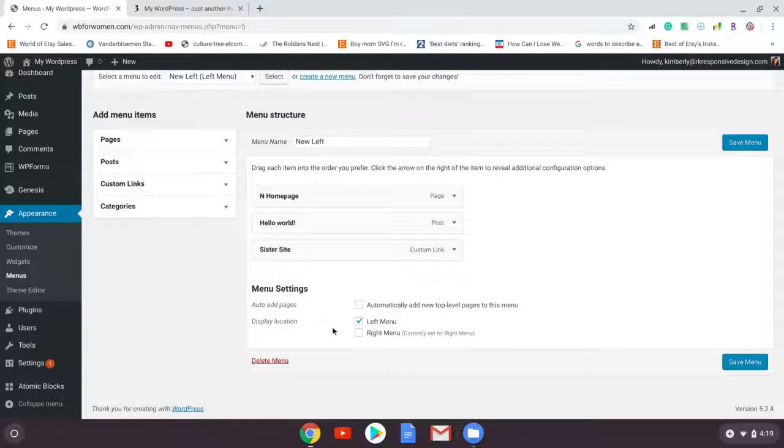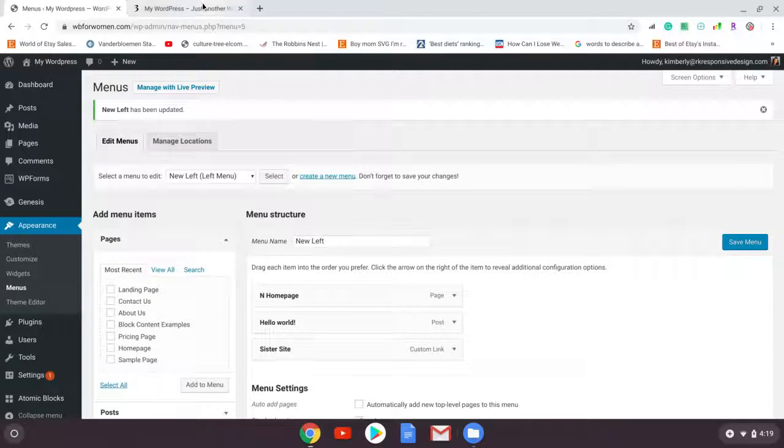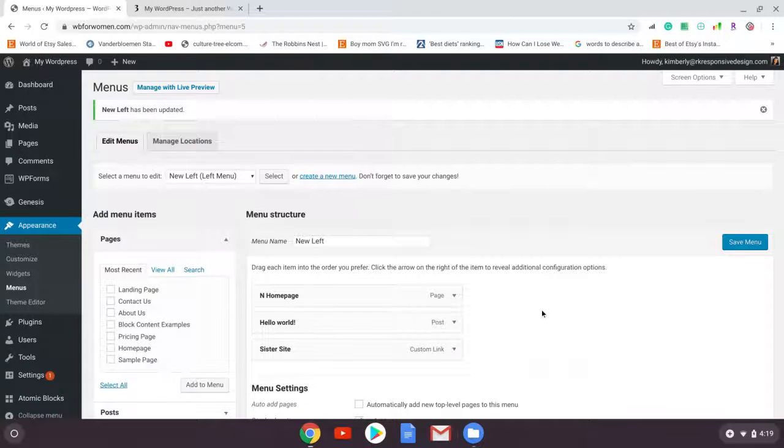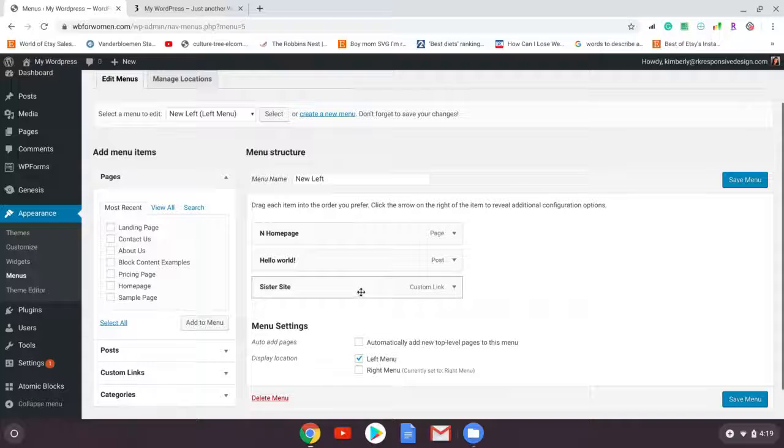Once your menu is in the order that you want it to be, then you can just save it. And now those changes are reflected on your site. The great thing about menus is that you can just drag and drop the order you want the items in. Another neat thing is that you can add sub navigation with just a click of your spacebar.